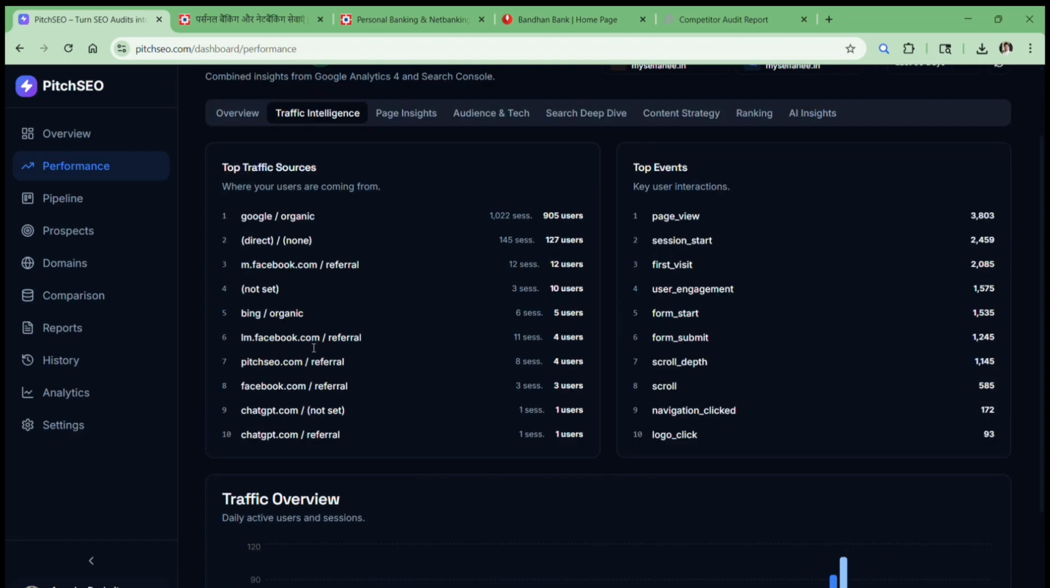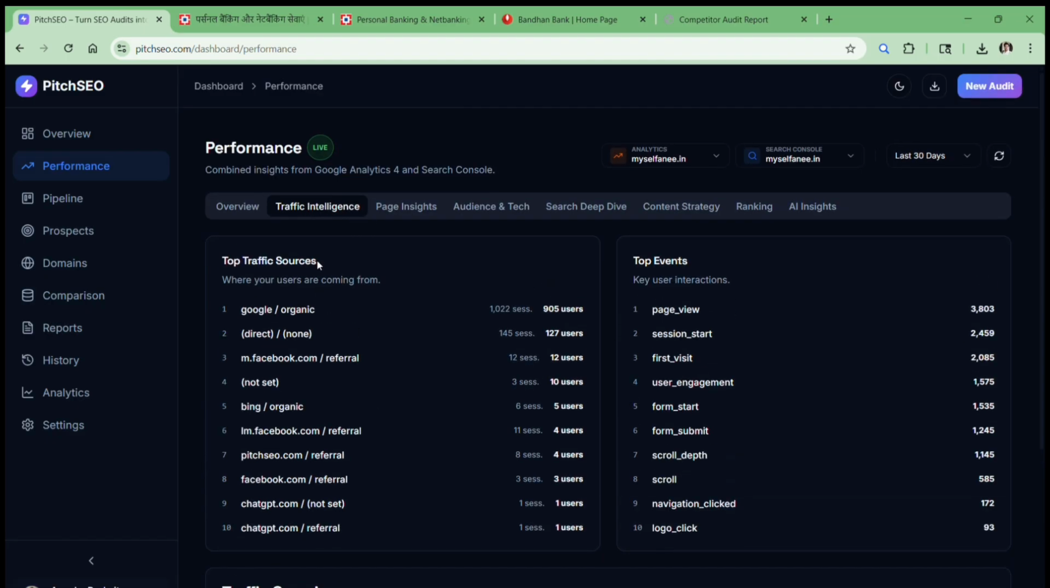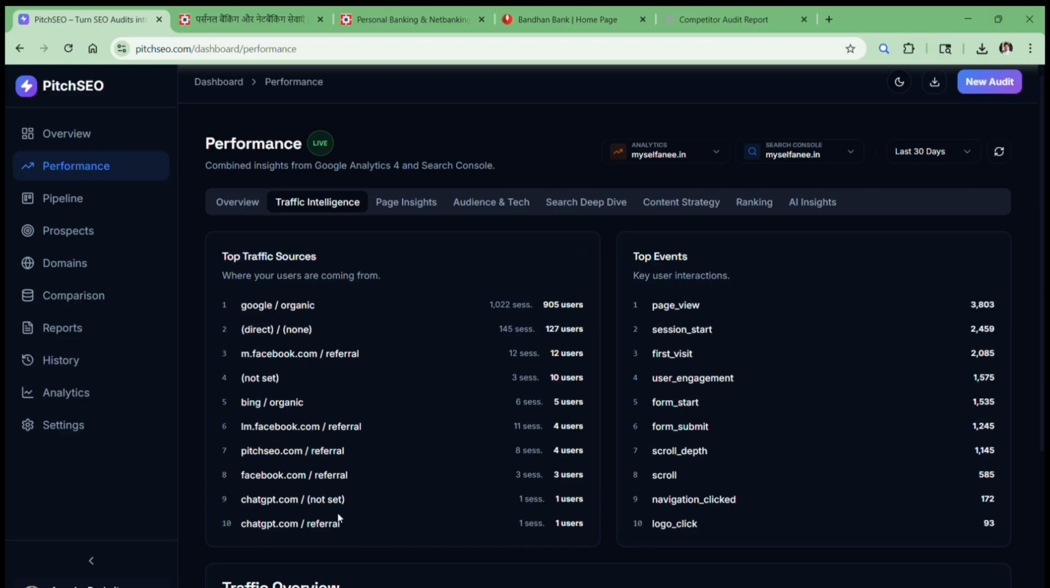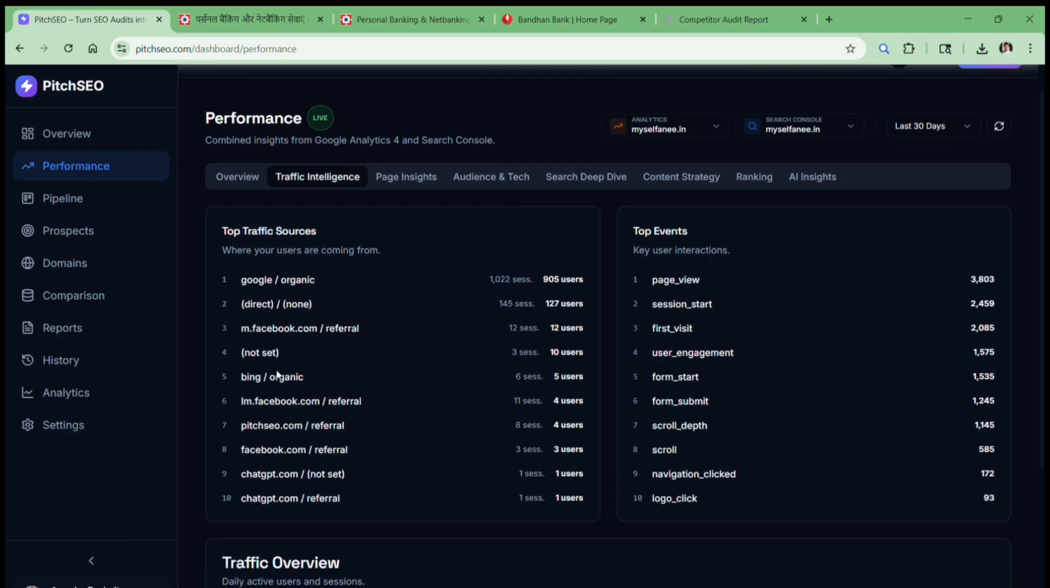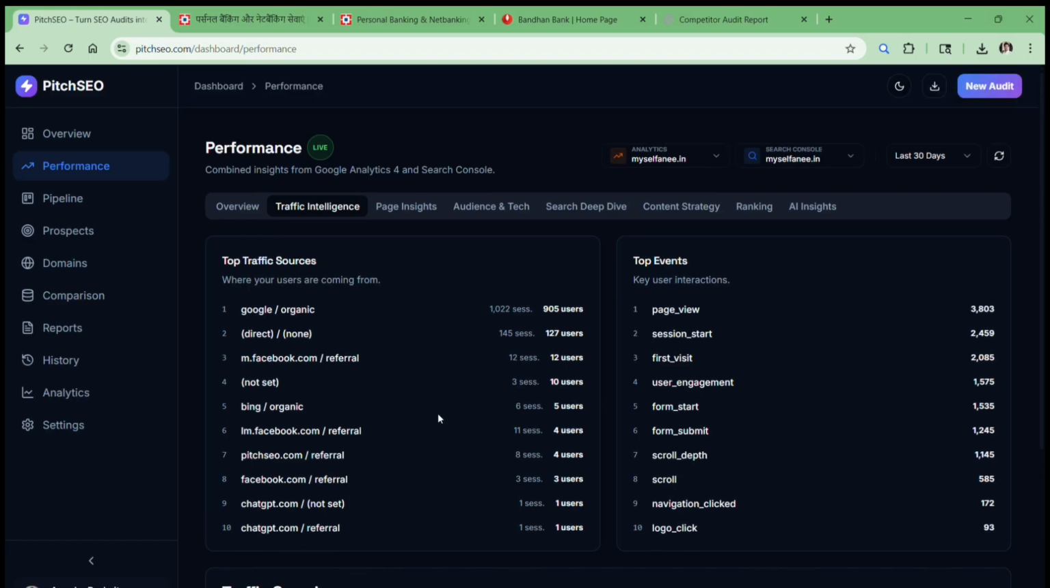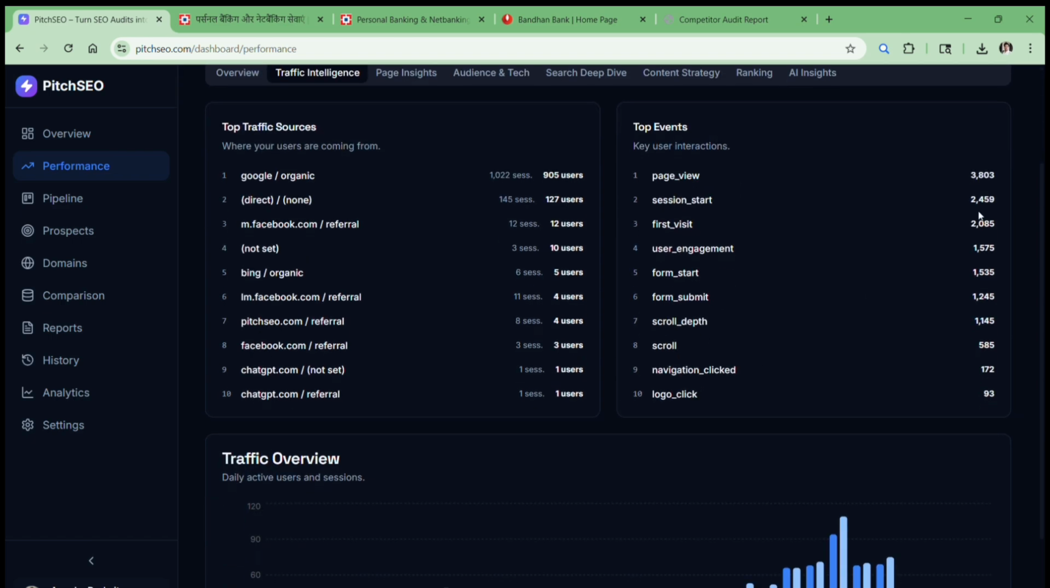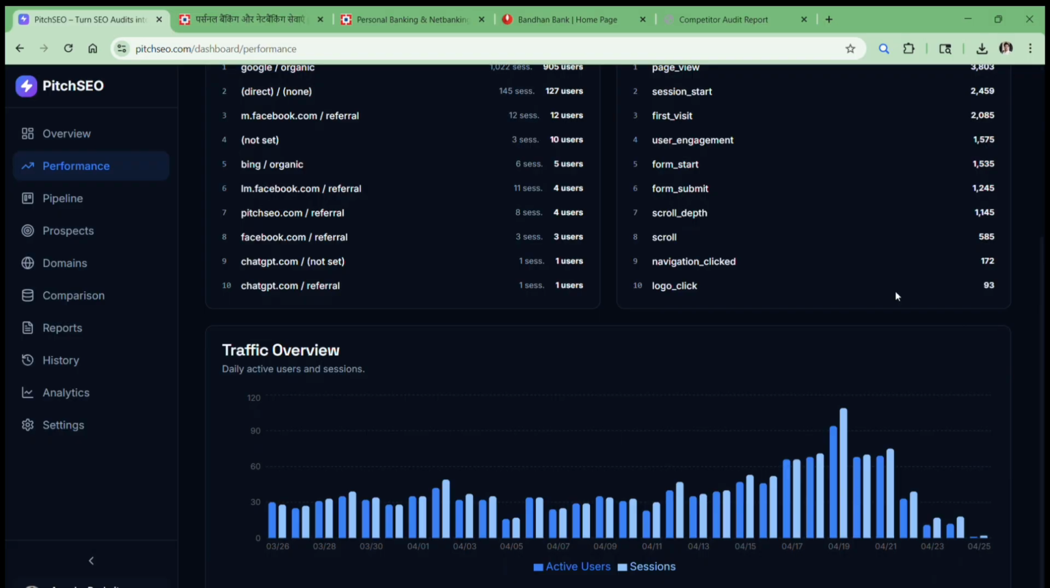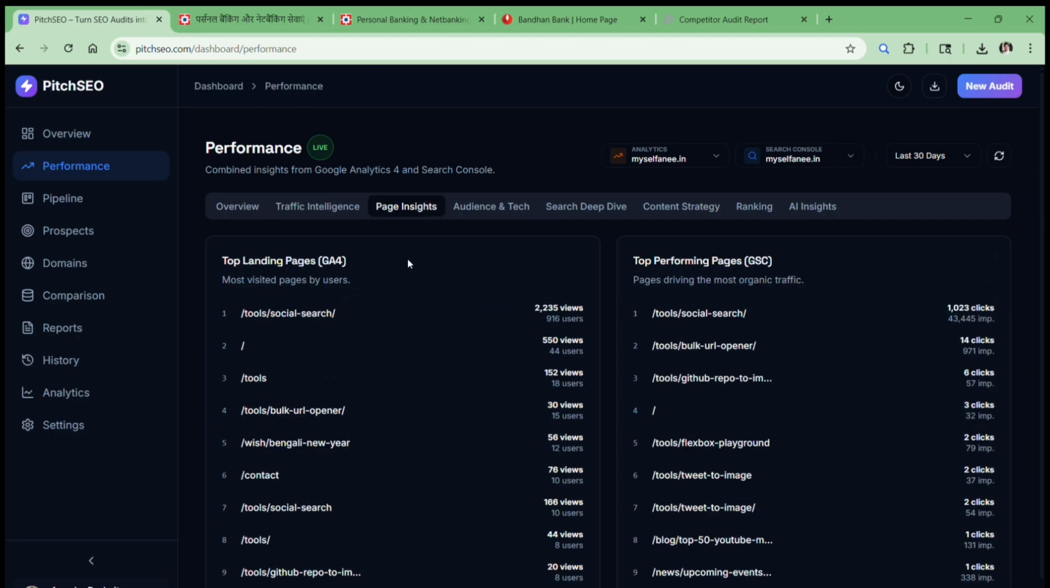Another thing, this is traffic intelligence. This is pretty straightforward. Top traffic sources: what are the traffic sources? I am getting traffic from Facebook, Bing, and you have ChatGPT, some AI referral as well. Then you have top events. This particular website is already configured with many events, so those events are mentioned with the number of sessions or the event count. Then you have traffic overview. Traffic overview is presented with active users and sessions. Then you have page insights, top landing pages from GA4 and top performing pages from GSC.